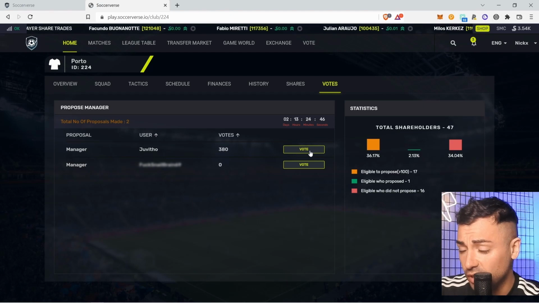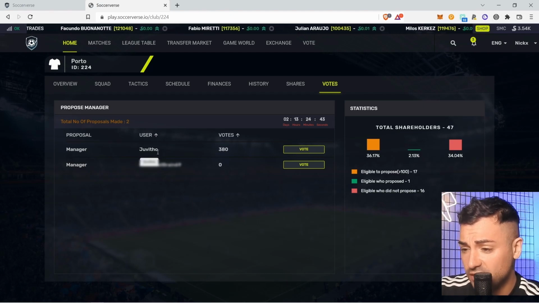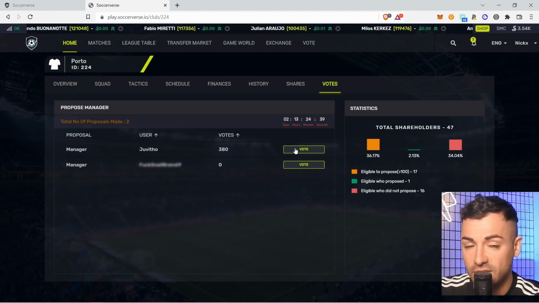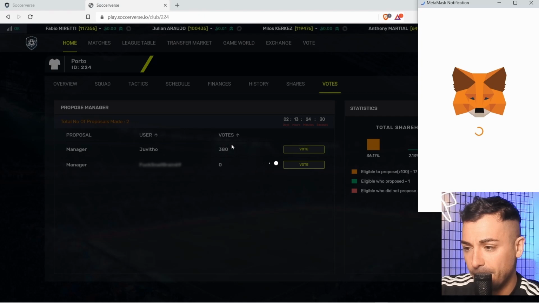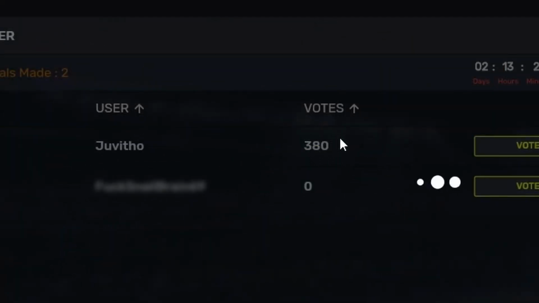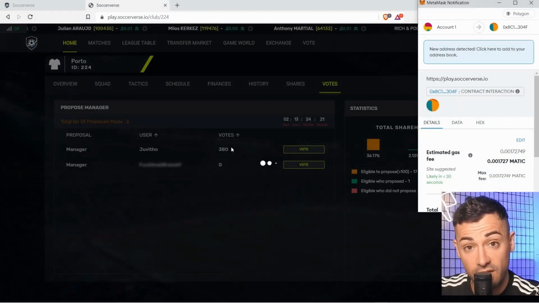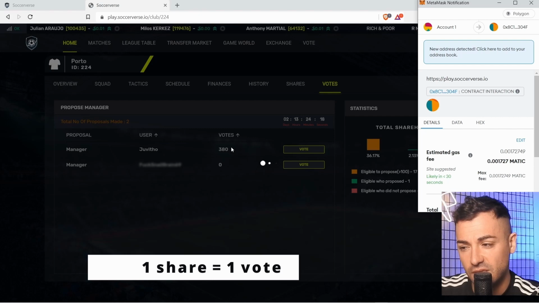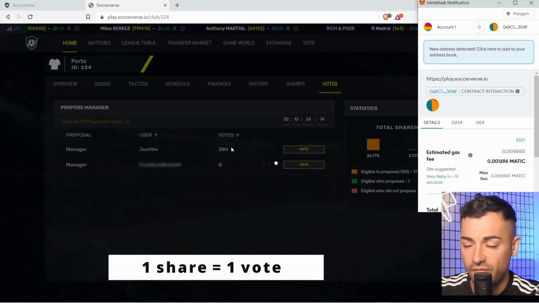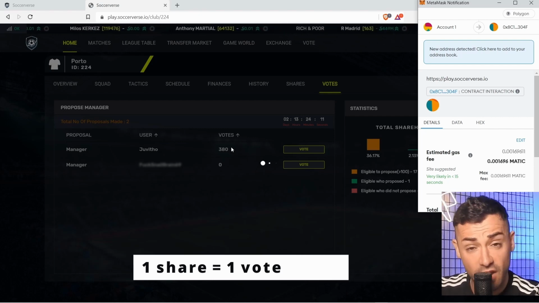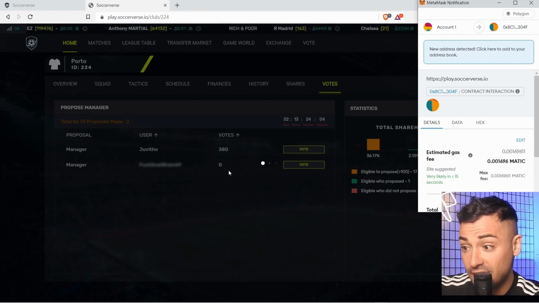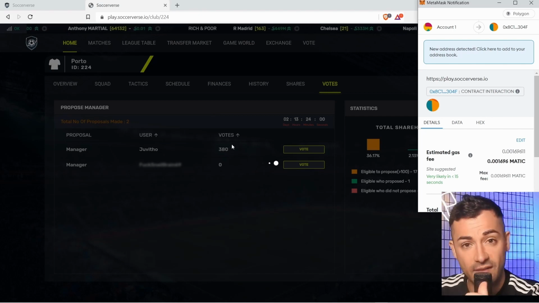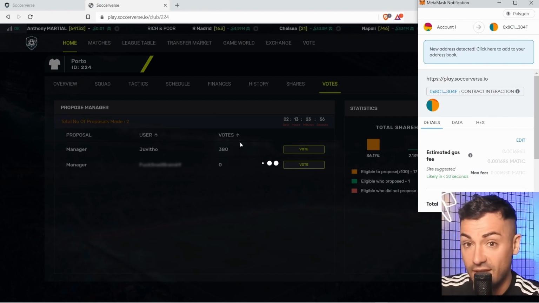So I vote by clicking vote on, for instance, Juvito, because I want him to be the manager of Porto. So click vote. By the way, look at that, 380. This is the total of votes that this manager received, and one share is one vote. So the more shares you have of this team, the more decision power you have. If you have a lot of shares, of course your decision weighs a lot. Let's see how many shares I have by the increment in votes that my vote generates, because I don't know how many shares I have. I can check, but I don't know.